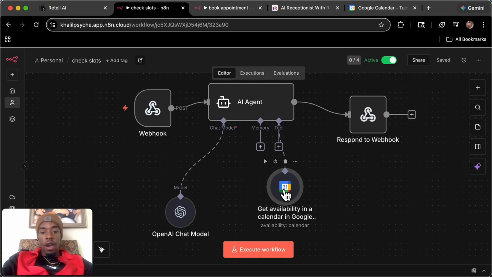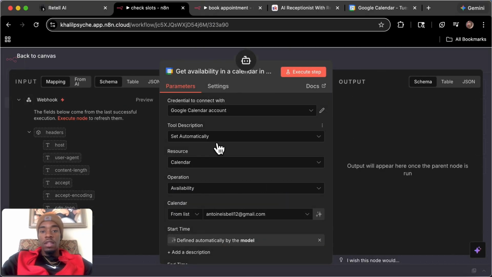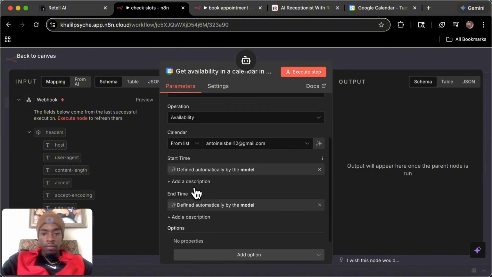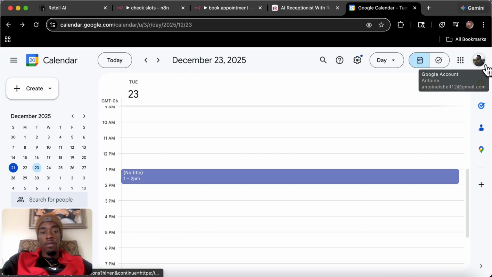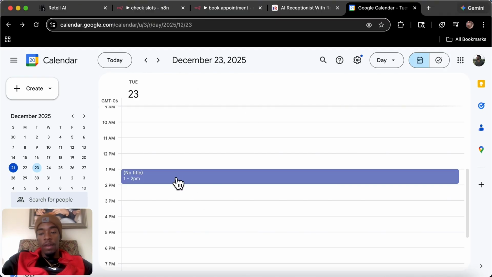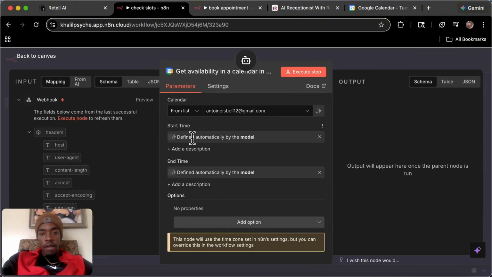Then obviously we have our get availability. So you want to get this node. Make sure you set it to your email, right? So make sure you have your email on display, because this is the calendar that is going to be looking for available dates. So for example, we have my Google Calendar right here, right? So this is my account for my Google Calendar. Make sure you connect it to your account, so that way it can book an appointment like it did right here, right? So now we can go back to check available slots.